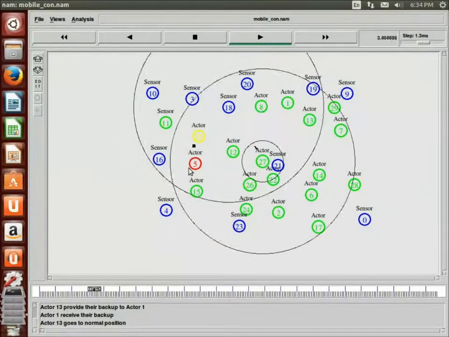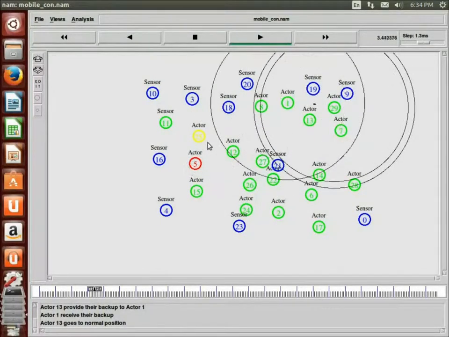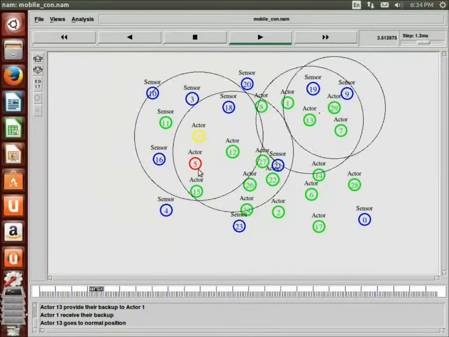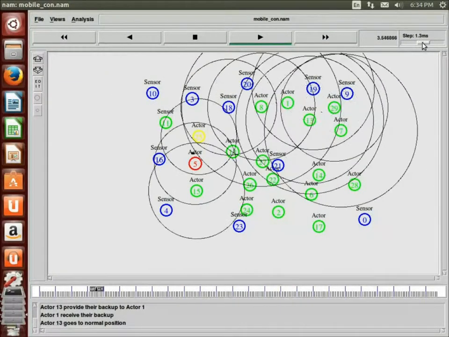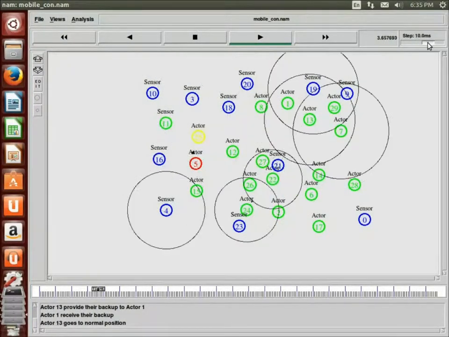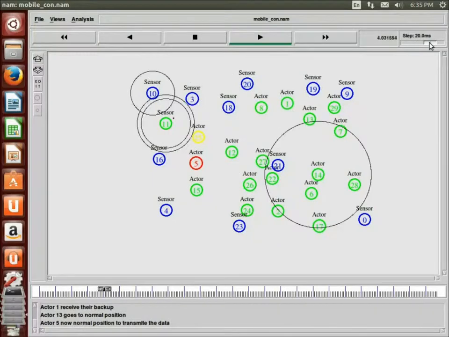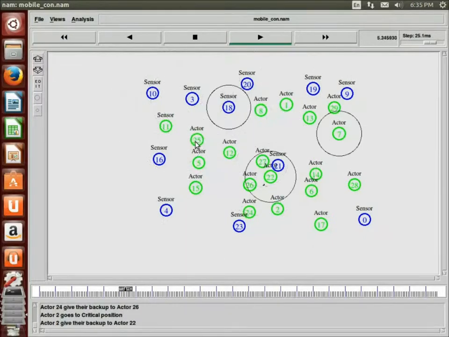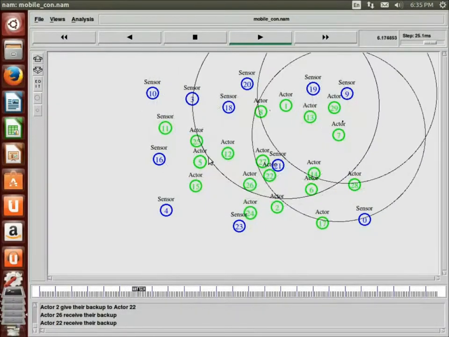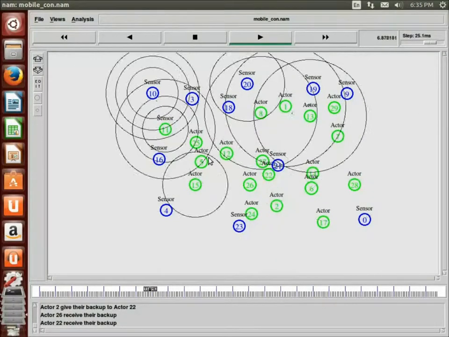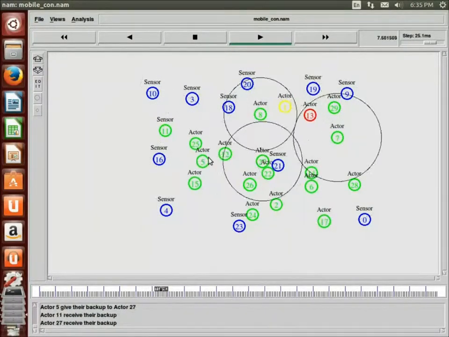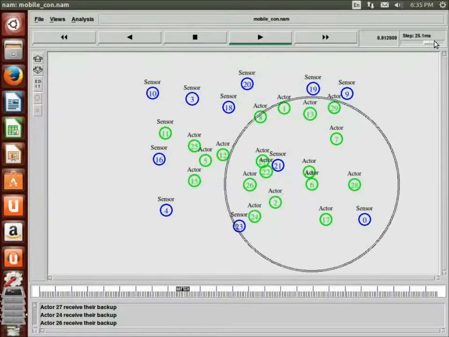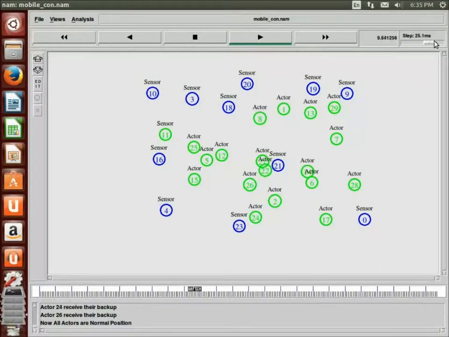As you can see here, the color of actor 5 has changed to red, which means it has entered its critical state. And the color of actor 25 has changed to yellow, which means it's going to act as a backup for actor number 5. Now what's happening here is the content of node number 5 is being transferred to actor number 25. Now actor 13 has entered the critical state and actor number 1 is acting as a backup for it.